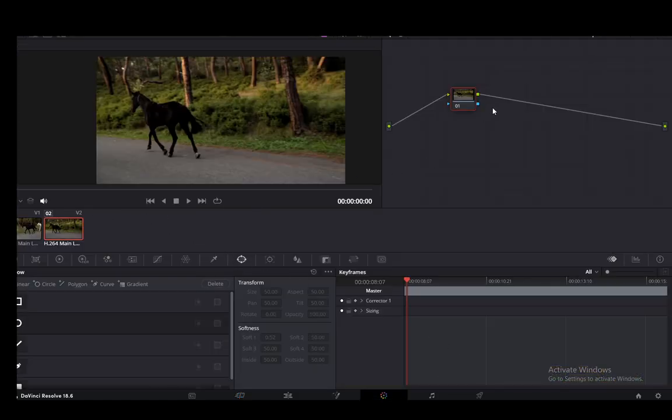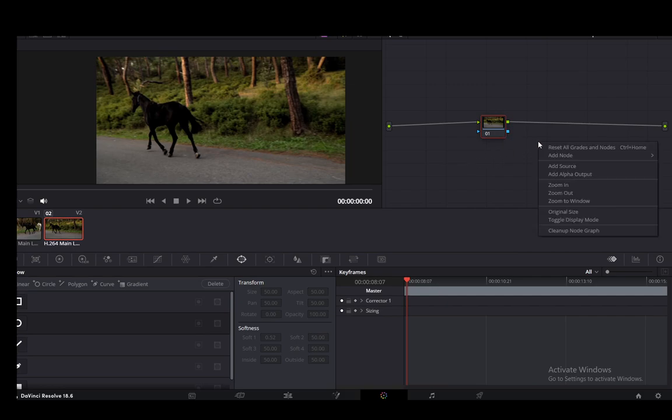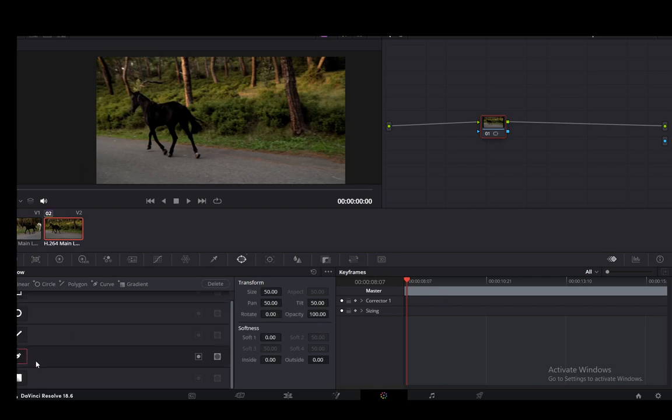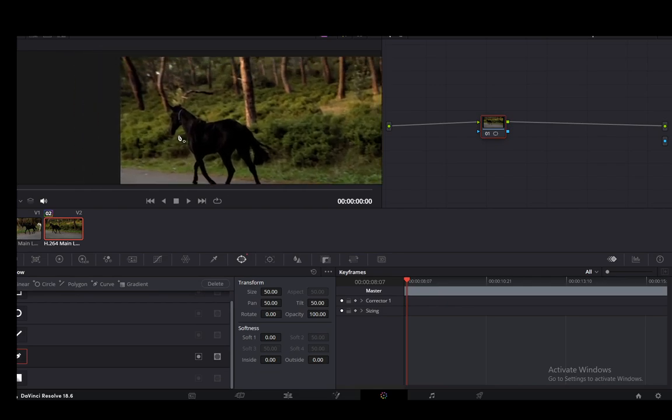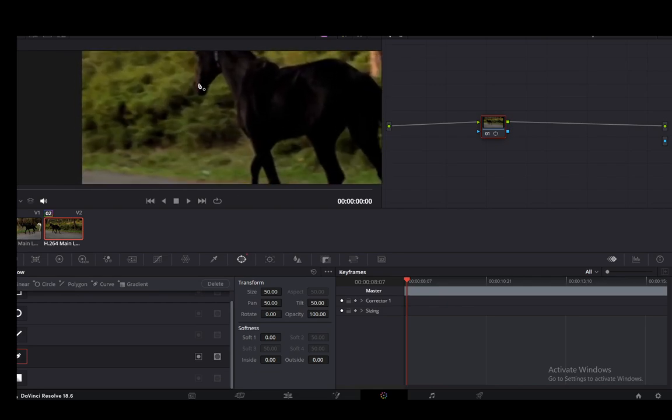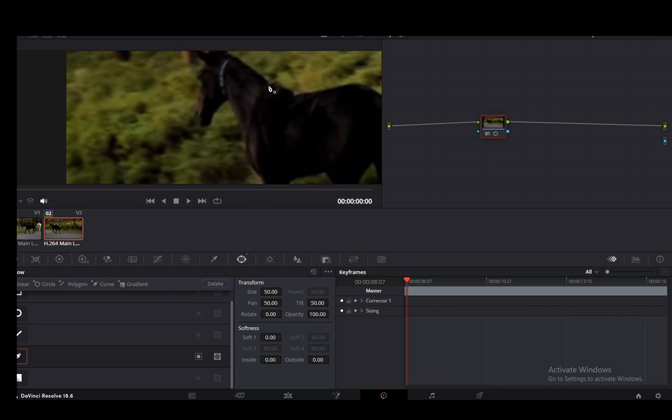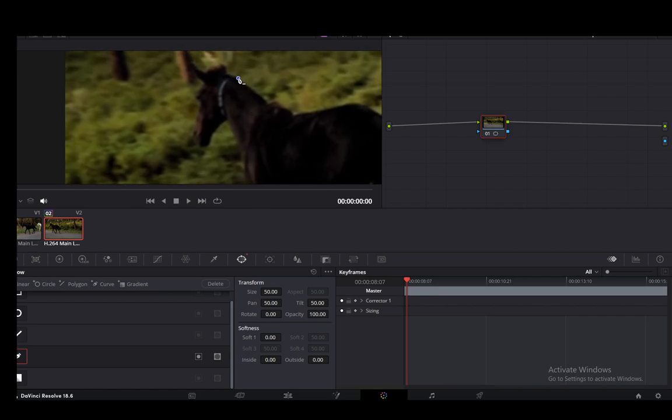As you can see, you'll have a node over here, and what you want to do is right click and add an alpha output, and this will black out any part that we select. Now, we want to mask the part that we're going to be cloning, in this case, this horse's head. So I'm just going to select this pen tool and zoom in on the horse's head, and in as much detail as possible, just go around and select the actual parts of the horse that I want to clone.